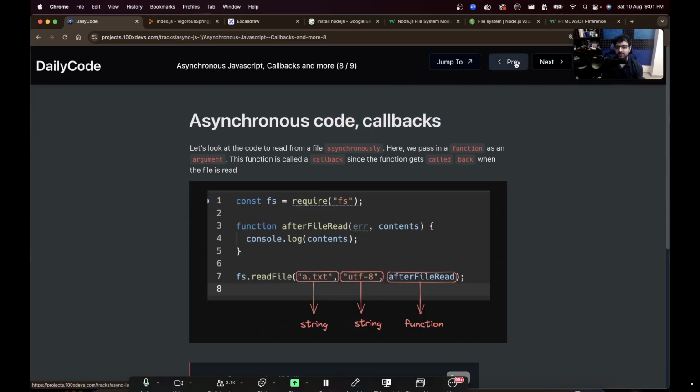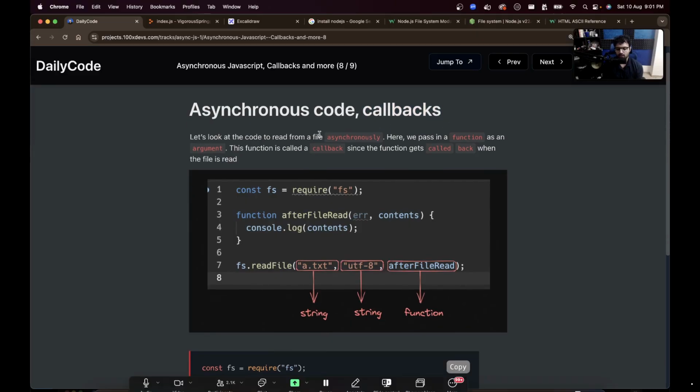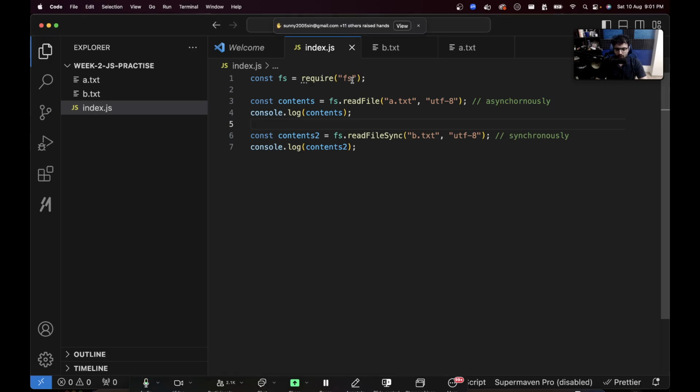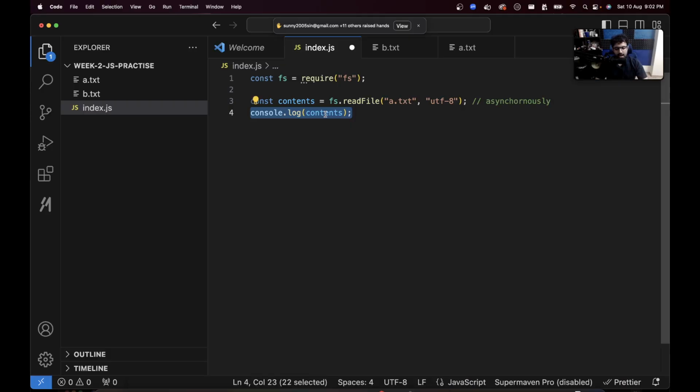What we did in the last slide was functional arguments. What we are doing in this slide is callbacks. Let's look at the code to read a file asynchronously. Now, Harkirat, what is asynchronously? We will get to that. But until now, what was the code that we wrote? We wrote code that looked like this: fs.readFile a.txt utf8. We logged the contents in the next line.